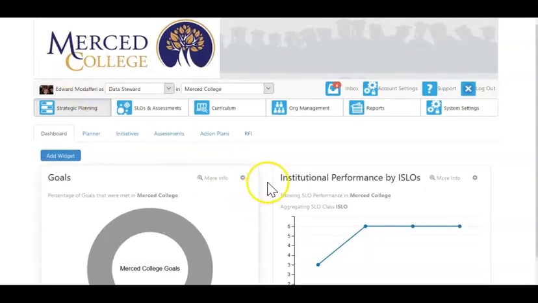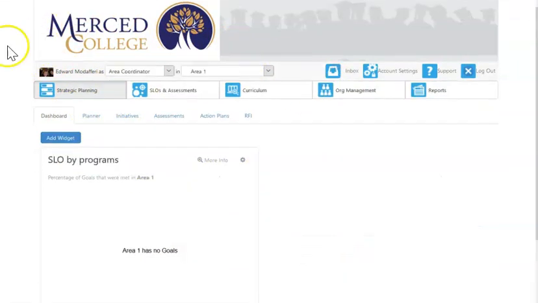And here we can see the Merced College login, or the screen in eLumen after you've logged in. And here I've switched my role in the eLumen software to Area Coordinator for Area 1. And so I can make changes and look at various parts of Area 1 underneath this tab that isn't available when you're in your normal faculty or staff role. And that's the organization management right here.